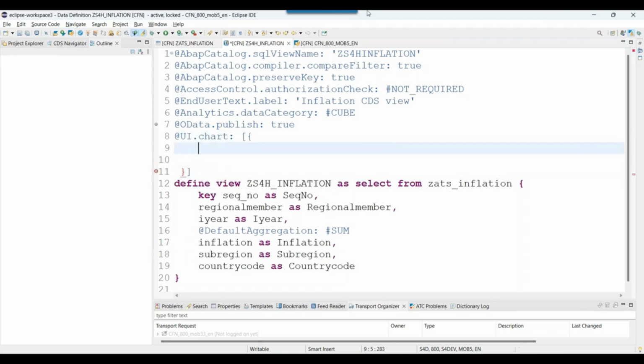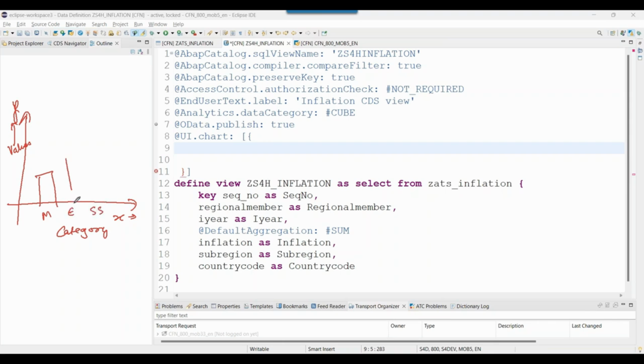In school days, if you remember, we used to create charts. Every chart consists of x-axis and y-axis. On x-axis, we put category. And on y-axis, we put values. For example, if I want to plot a chart for the marks of a student, we put math, English, social science, and on y-axis, you will see the value or the score which they did. This category in SAP is called dimension, and this value in SAP is called measure.